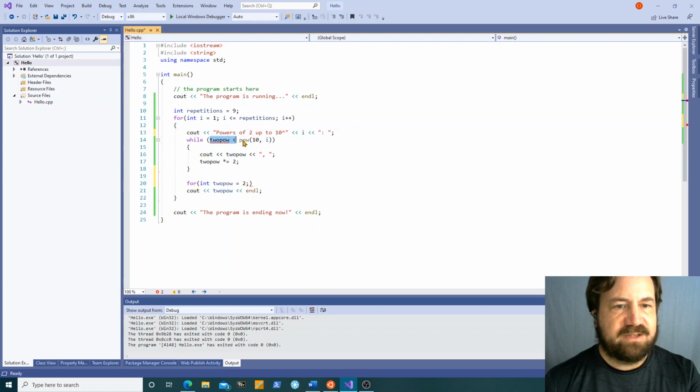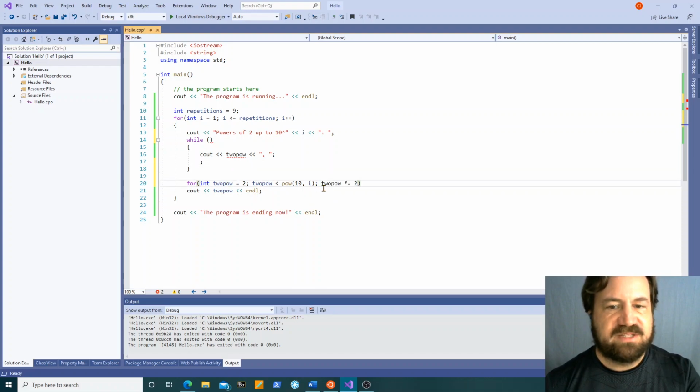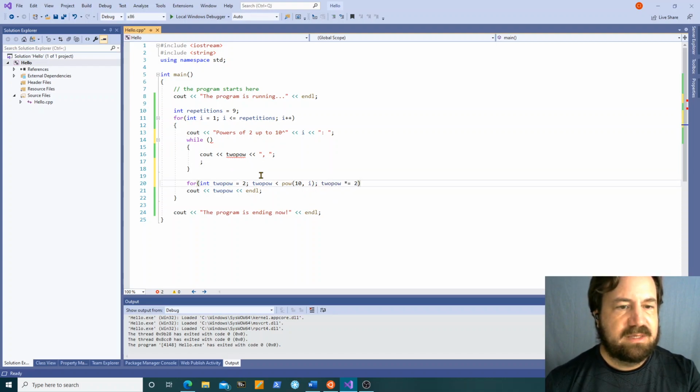We have a while condition, twoPal less than, so we can write the second part of our for loop. Okay, and we have an increment operation, a counting operation, except this time it's not counting, it's multiplying. Can we do that in the for loop? Well, let's find out.